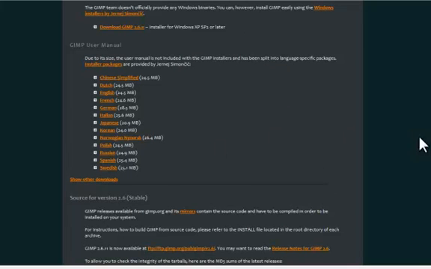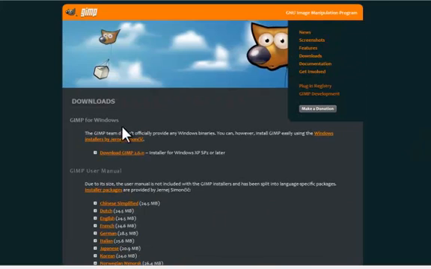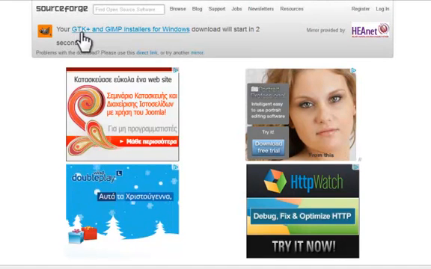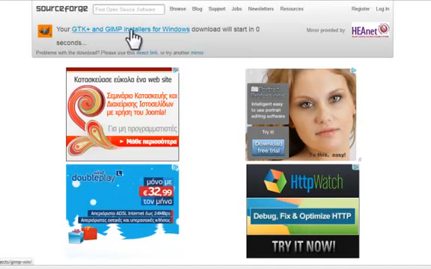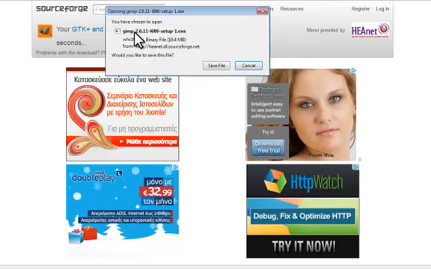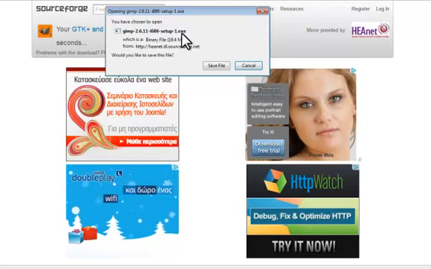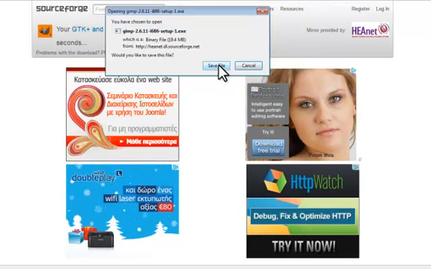But for this demo, I'm going to download the GIMP for Windows. So just click on that link, and in this case, it takes you to SourceForge. So GIMP installer for Windows, and here we go. As you see, it's a .exe file. So you need to save that file to your PC.